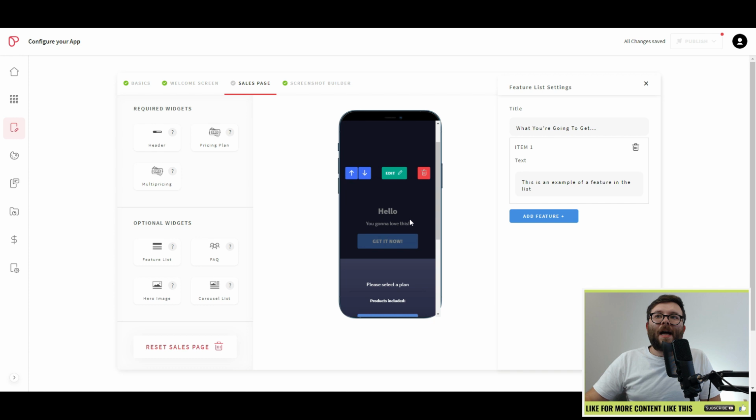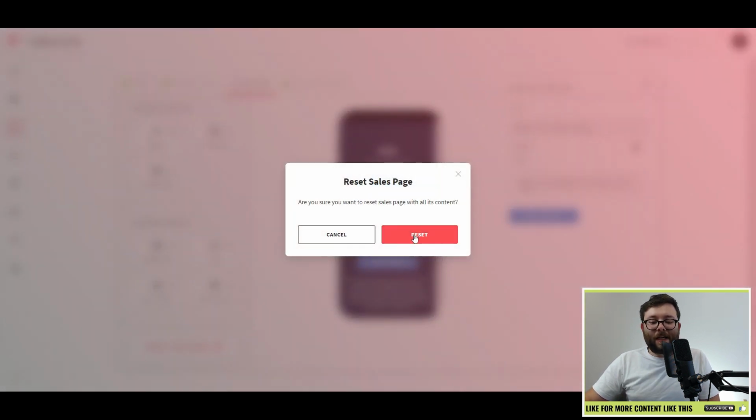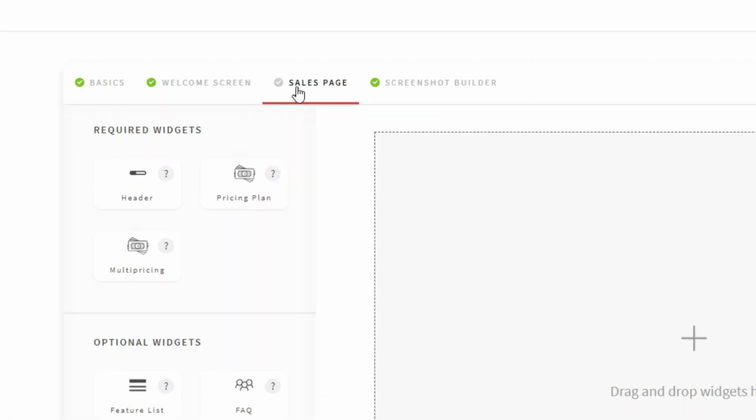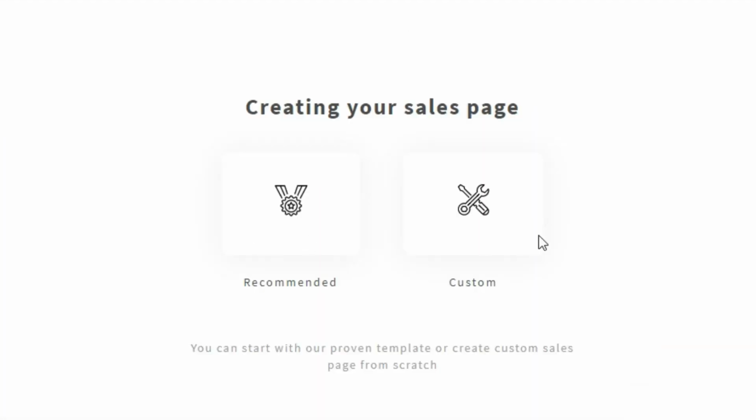And let's say you've made an absolute mess of this and you just want to reset, click the reset sales page and do reset. Now, another cool thing is that if you click on this bar here, which is sales page, it will show you recommended or custom. Recommended will give you a done for you template and custom will start you from scratch. I'm just going to go ahead and do recommended.